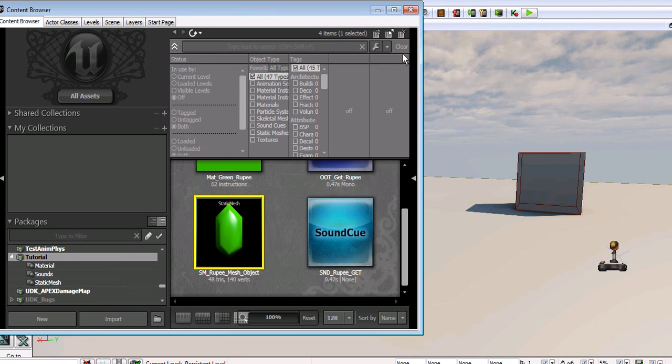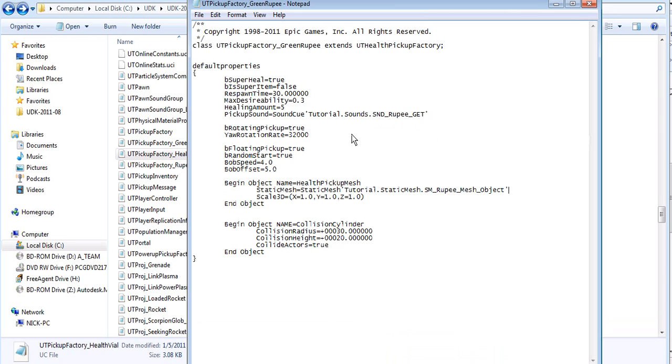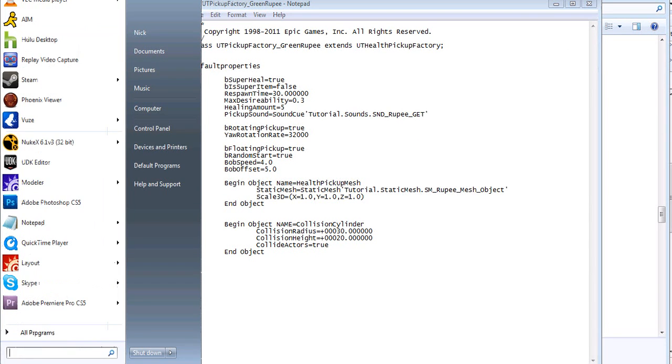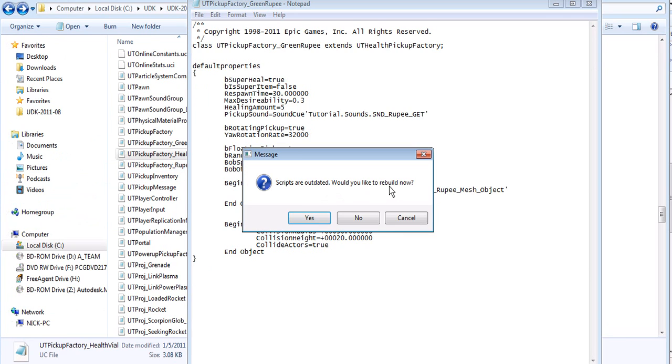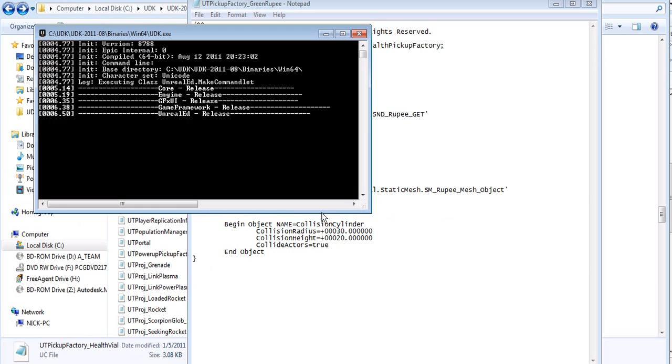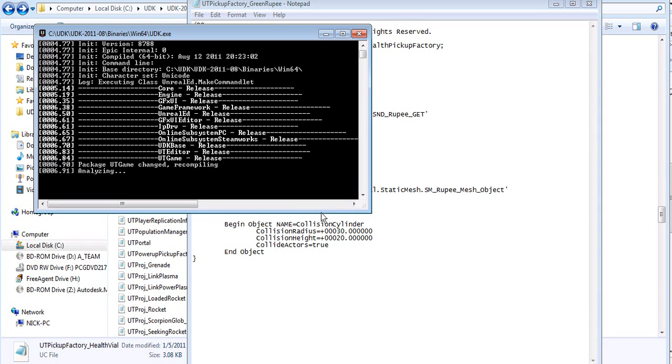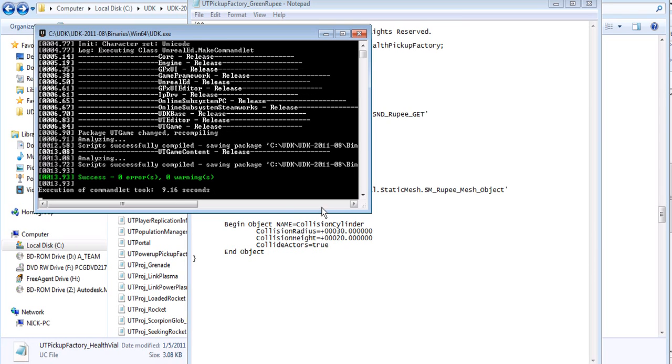Now with this package saved out, I can close down UDK, and I should be able to open it up again, and it should say something like scripts are outdated, would you like to rebuild now? And of course, yes, we want to rebuild. If all goes according to plan, we should have no errors. Let's hope that we do not have an error. Yay! Success. 0 errors, 0 warnings.